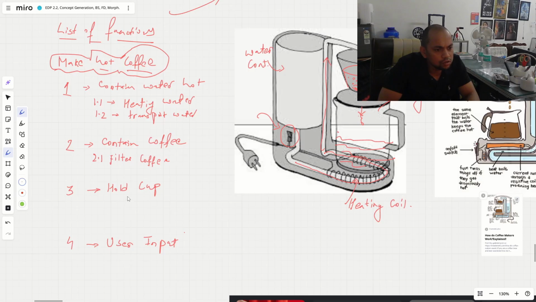Third one is hold the cup. This is the cup or the mug. A sub-function here, 3.1, is to heat the cup. Next is the user input. So user input can be an on-off switch. So 4.1 can be your on-off state switch.